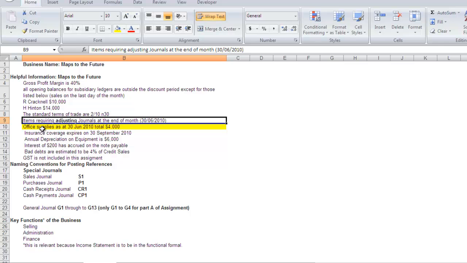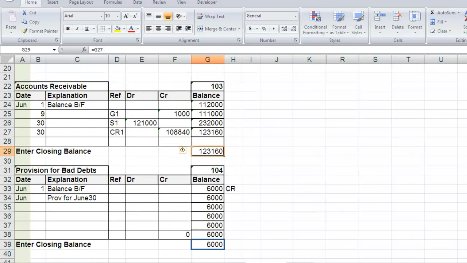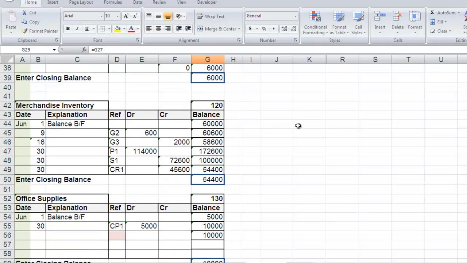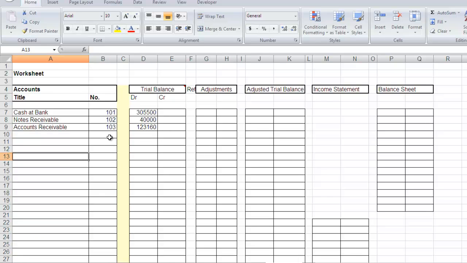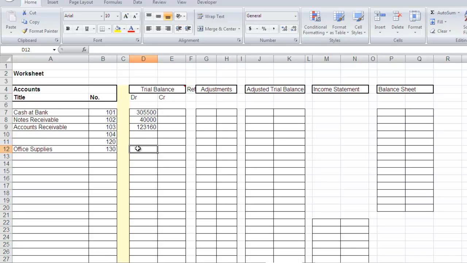So what will happen for the adjustment? Well, for office supplies, let's have a look. It's account 104, 120, 130 is office supplies. Now the balance is $10,000. 10,000 debit.